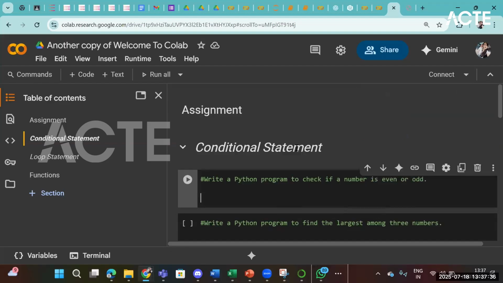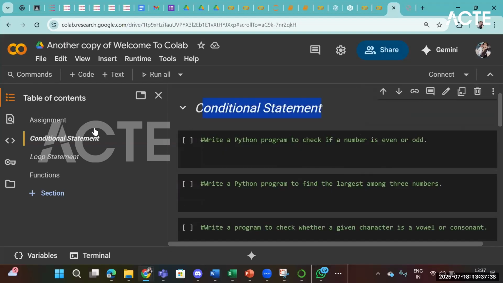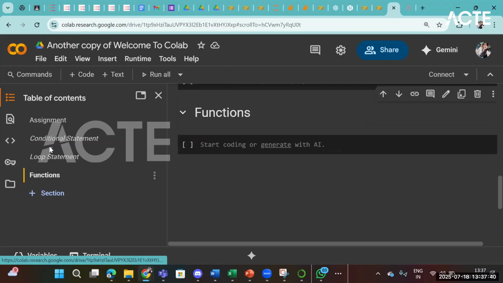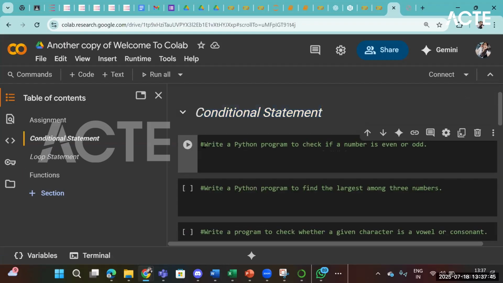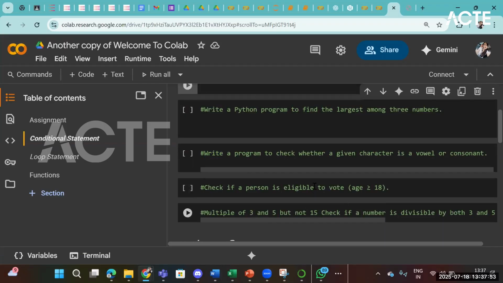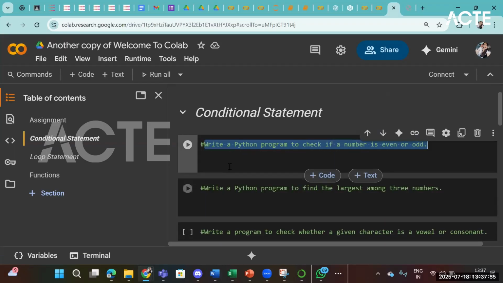These are my assignment questions which I have given. This is for conditional statement. There are different ones over here. So I will give you the answer for this one. Okay, the rest you have to do by yourself.